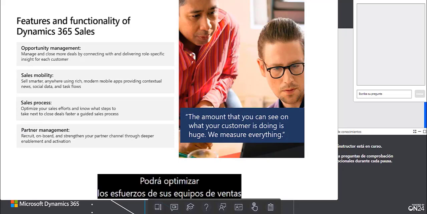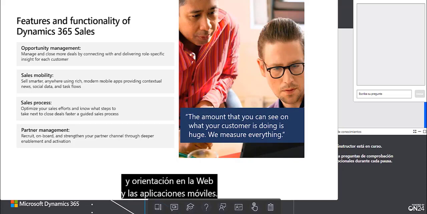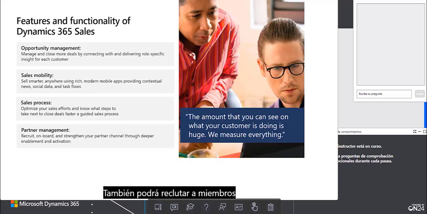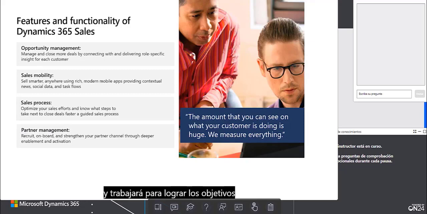You'll be able to optimize your sales team's efforts with process automation and a guided sales process that's based on best practices. They'll know what steps to take next to close deals faster with embedded business process. You'll also be able to easily onboard and increase user adoption with rich context-sensitive help and guidance across the web and mobile apps. You'll also be able to recruit, onboard, and strengthen your partner channel through deeper enablement and activation. You'll accelerate your partner's time to revenue and work to reach the strategic goals of your channel strategy.